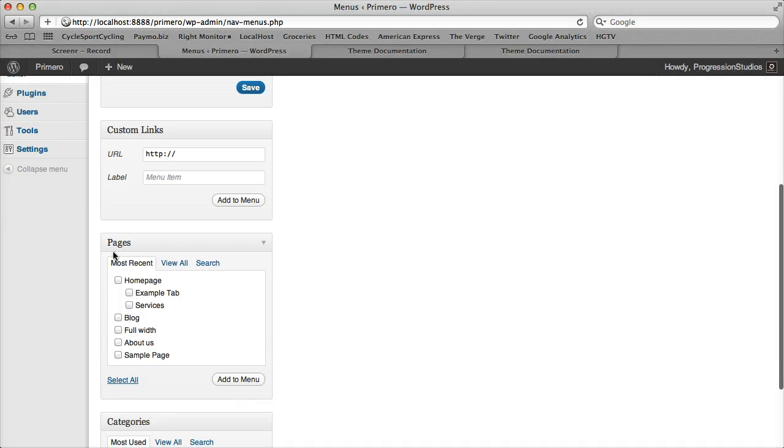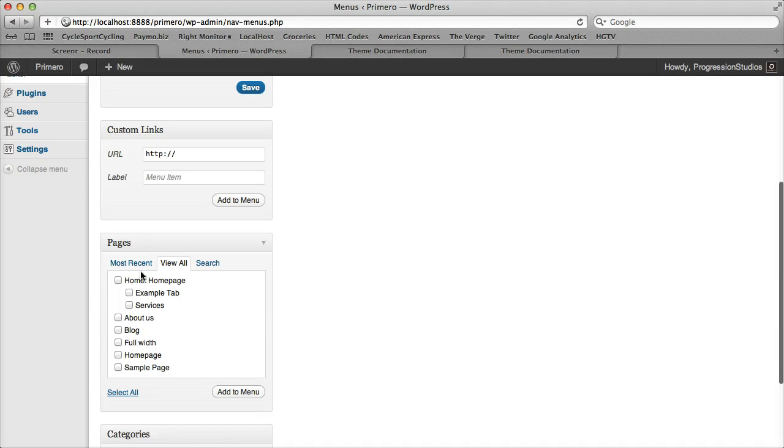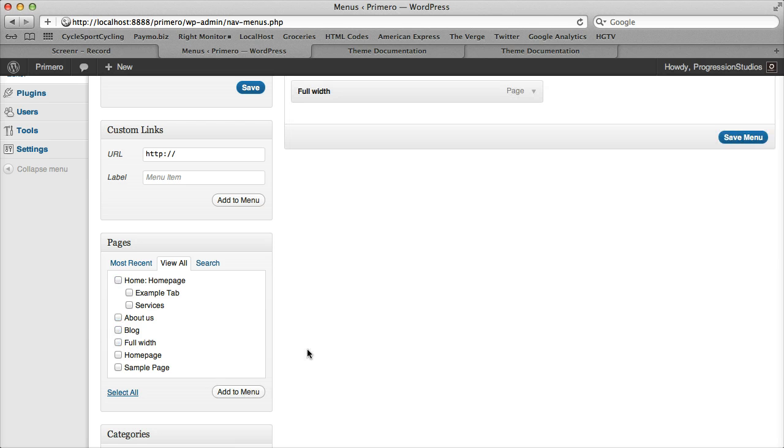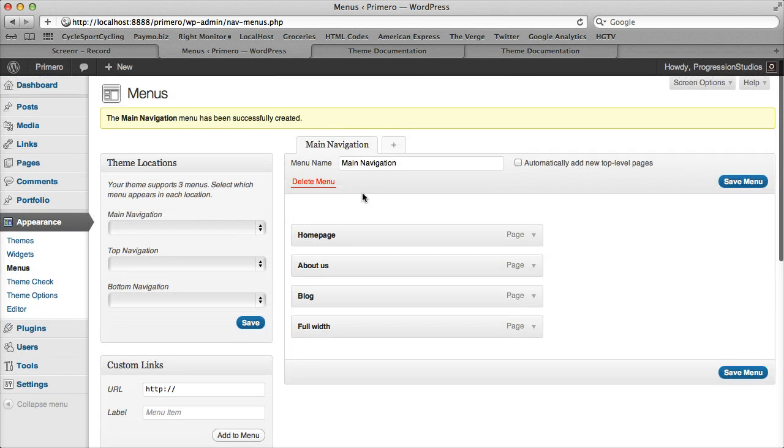So I'm just going to go under Pages and start adding, let's add our home page, our About Us, our blog, and a full width page. And I'm just going to add all of these to our menu. You just select and then click Add to Menu. They'll all pop up. You can adjust the order by just dragging and dropping them. Very simple. Let's go ahead and save our menu.